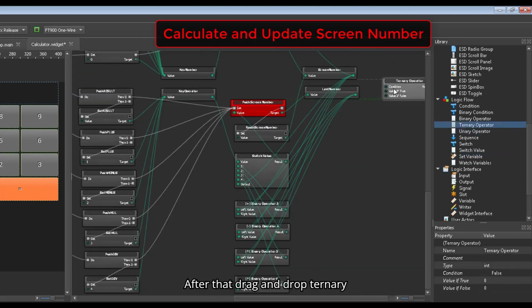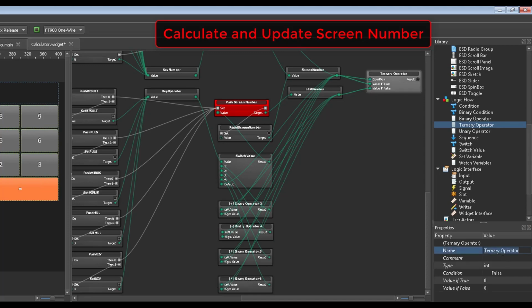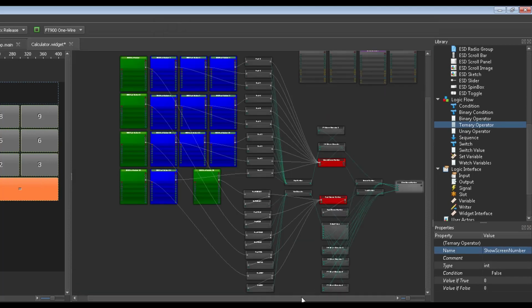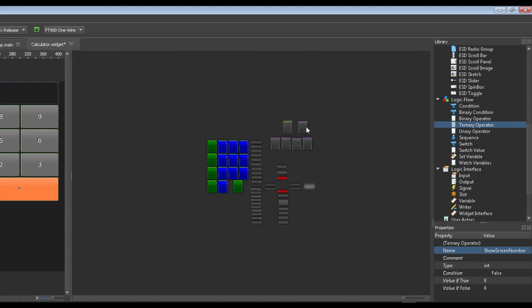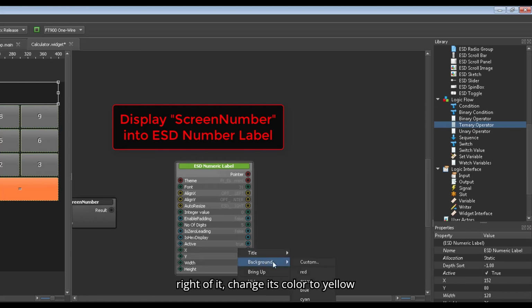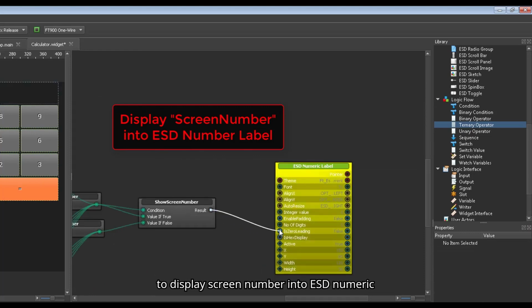After that, drag and drop ternary operator, connect the nodes like so and rename it to show screen number. Next, drag the numeric label node to the right of it. Change its color to yellow and connect the nodes like so in order to display screen number into ESD numeric label.